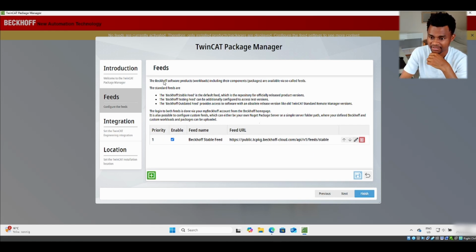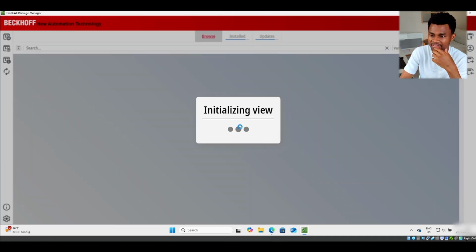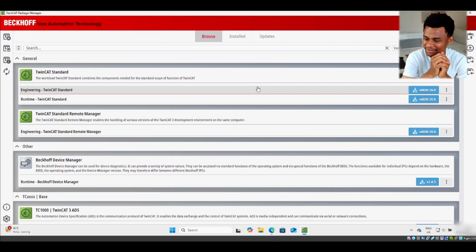Okay, let me read what they have. Software, including their components, are available via so-called feeds. The standard feeds are the stable feed, the default feed, which is the repository for official releases. Okay, they actually described here what it is. They additionally configured the testing feed. Okay, the outdated feeds. Okay, good. So we selected the stable feed and let's go to finish and see what we have. Yeah, the package manager is almost ready, guys. Interesting.